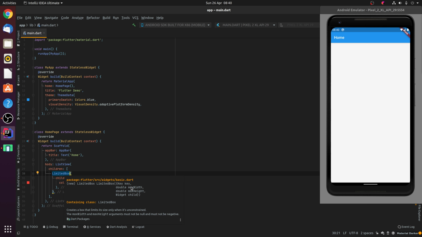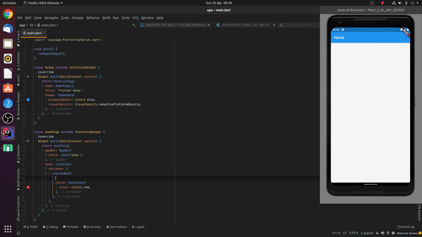And essentially this means that the LimitedBox will constrain the size of the child only when the LimitedBox itself is unconstrained. For example, if we were to specify a maximum height of 200, you'll notice how the container will have a height of 200. That's because the list view provides the horizontal constraints from left to right, and the LimitedBox provides the vertical constraints of 200 in this case, from top to bottom.